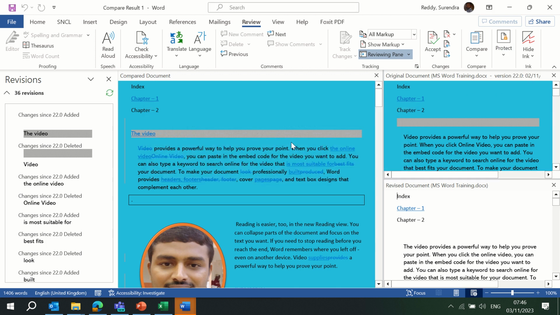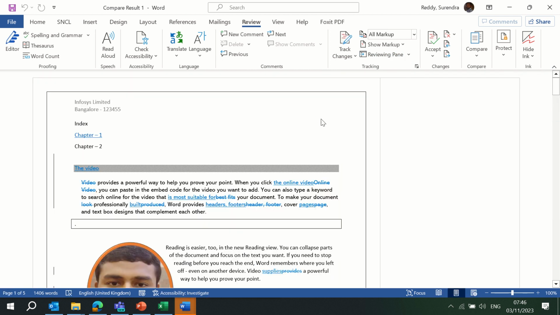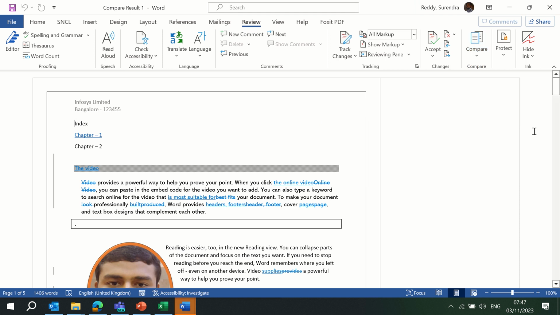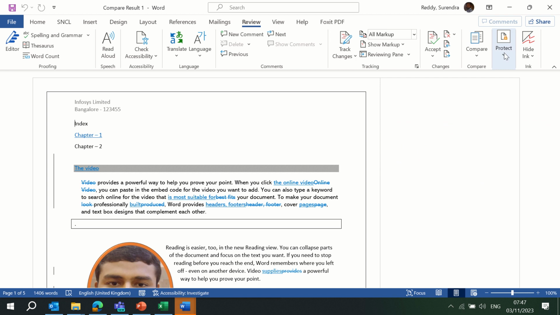And next is protect. Let me go back here, I do not want this one. Now the next option we have is combine, and show source documents, if you wanted to see from where the source document is coming. So if you click here, show original, revealed, there are various options which we can select.